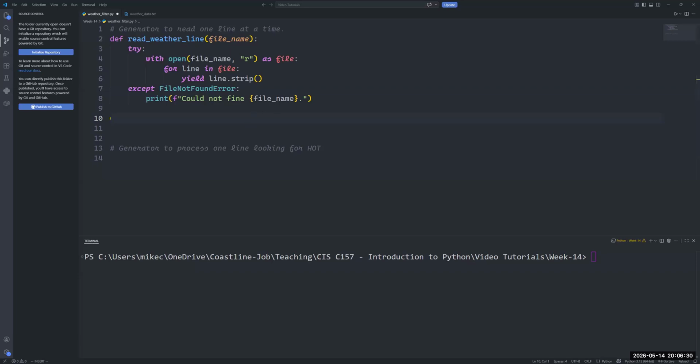The next thing that we want to do is we want our filter generator. Okay, so we'll call this one filter weather. And this is going to take in lines and a category that we're looking for here. All right, and just same format as the last one. We'll do for line, this time in lines that are being passed in. And then we just need to check whether or not the category is in that line.